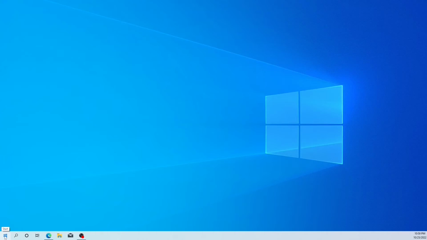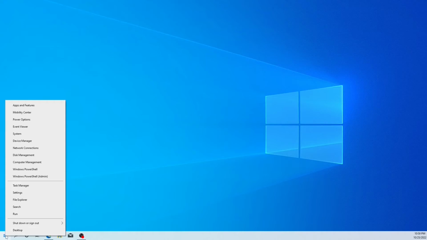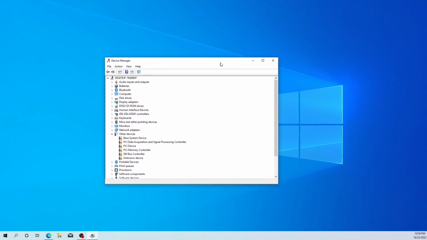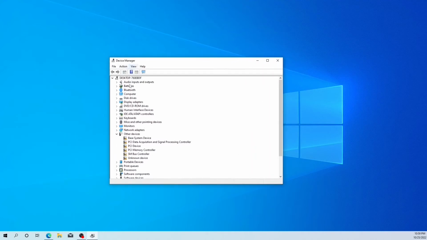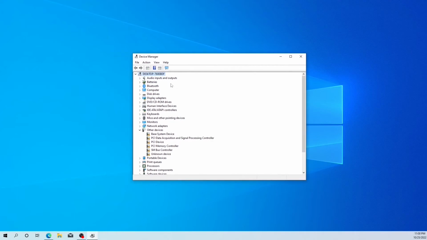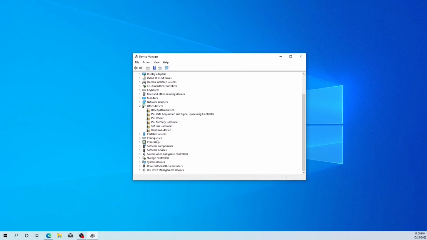So I want to show you something real quick. When you finish reinstalling Windows on your computer, if you right click on the Windows icon over here and go to Device Manager, you're gonna pull up this Device Manager window, and as you can see here, you're missing some drivers. So just by connecting to the internet, my computer downloaded the necessary display drivers. So that's why you see the correct resolution on the screen.